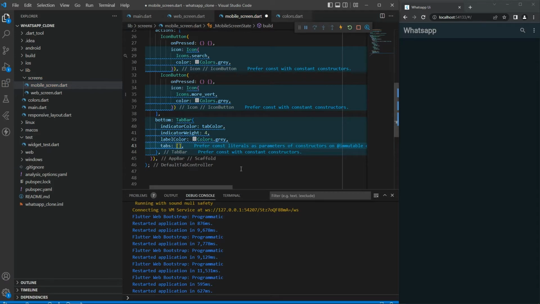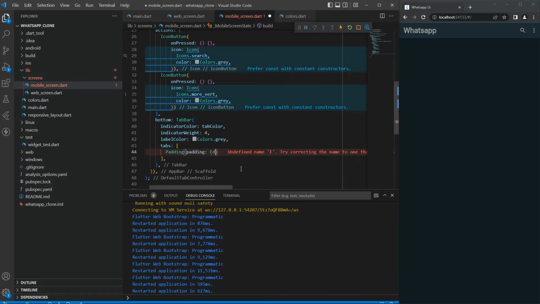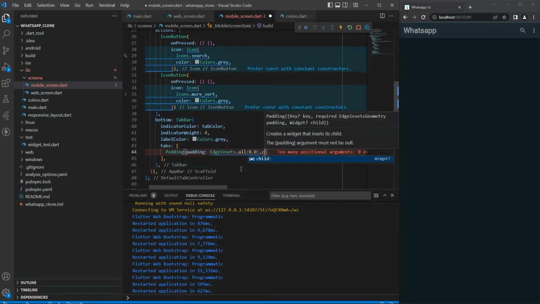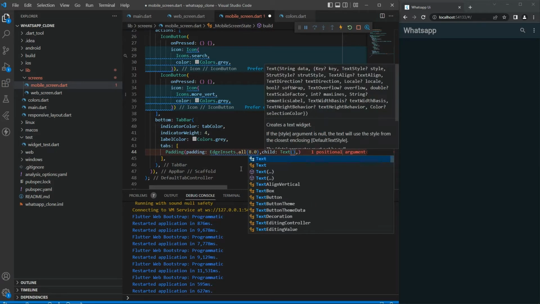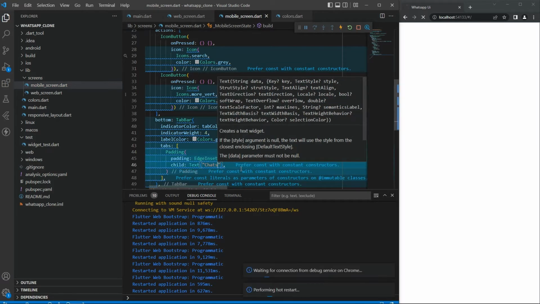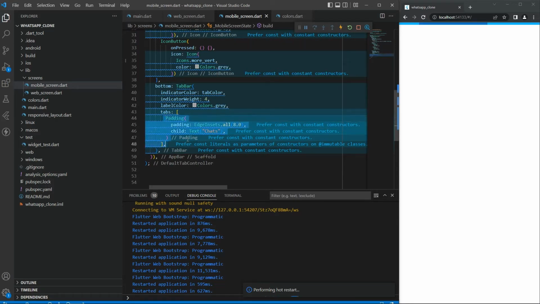In the tabs I want to give it padding, so it will allow us to differentiate between the text and it will look a bit good. So let's give it a standard value of 8. And the next thing I want is the child, and the child will be a text, and the text will be Chats. Let's restart it and we will see it, and we might get an error over here.